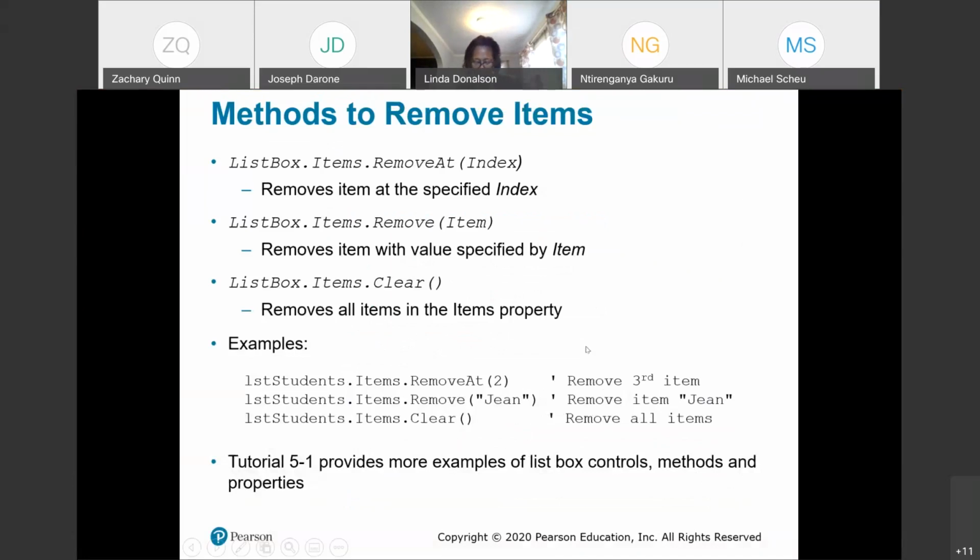Okay, so if you want to learn a little bit more about that, you can do the tutorial that's on tutorial 5-1, that's on page 317. And they just go through using the months, and then they put in some years. That would probably be a good example to go through, so that you'll be able to understand how to use your list boxes.